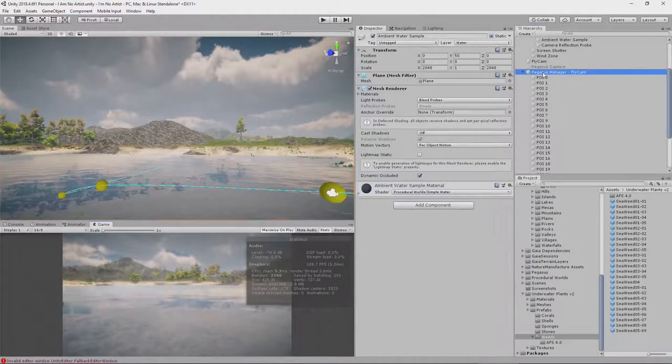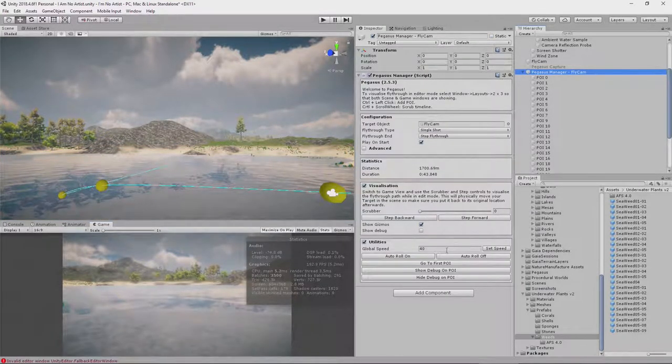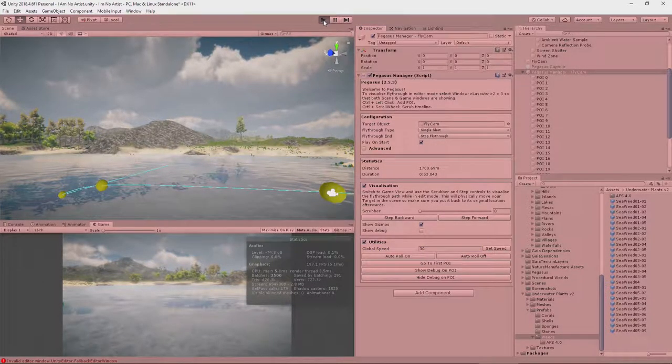So there's one more thing I want to do. It's moving a bit fast. So let's go to the Pegasus Manager, and we're currently moving at 40 meters per second. So let's drop that down to maybe 30 meters per second, set that across the board, and we'll make sure auto roll is turned on. And now we can play this back. It'll play back a bit slower.